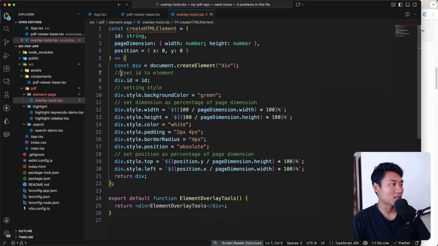And then as you can see, set the ID to the element. So div.id equals ID. So the ID comes from the props, right? And then styling that div. So we can put div.style.backgroundColor, div.style.width, this is the width value, div.style.height, div.style.color, and etc. So this is basically just styling stuff. And then this is the position, right? div.style.top, this is the position, right? And then, okay, we're done with the createHTMLElement.